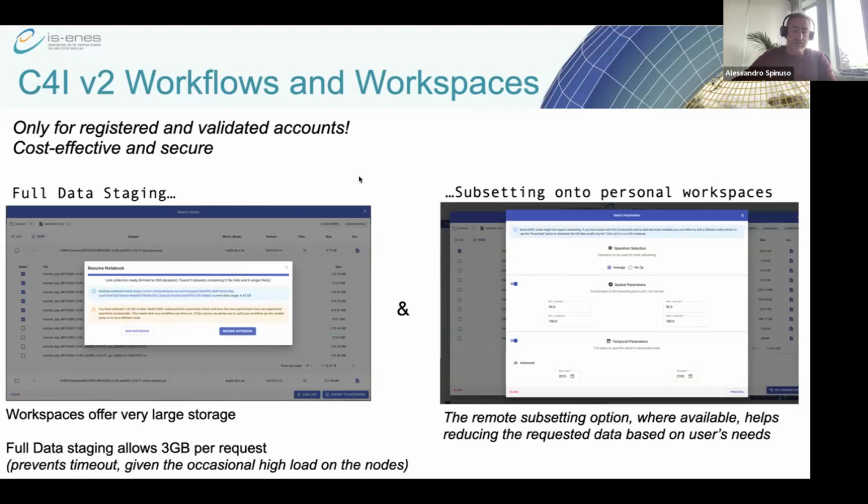However, because of the, let's say, occasional high load on the ESGF nodes, we do limit each request to a range of 3 GB. So this doesn't limit the total amount of data that you can put within your workspace at the moment, but each request should be tuned around a predefined size, because otherwise we might end up having workflows timing out. So it's not very good from the user point of view, from the user experience point of view. So this is a little bit controlled.